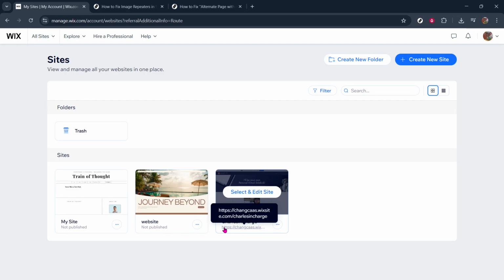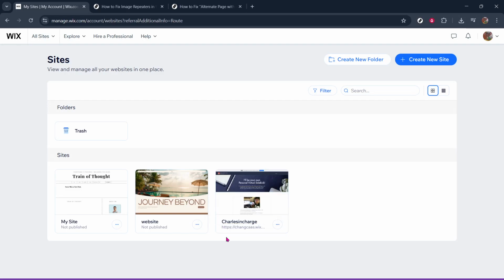In today's video, I'm going to teach you how to fix image repeaters in Wix, specifically focusing on the dataset and repeater components. This can be a bit tricky, but with some straightforward steps, you'll be back on track in no time. So let's dive into the solution and make those repeaters work flawlessly.